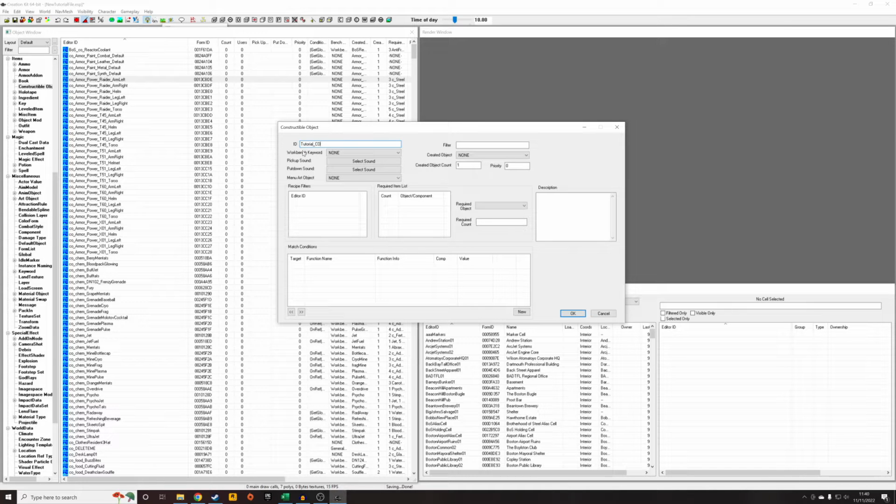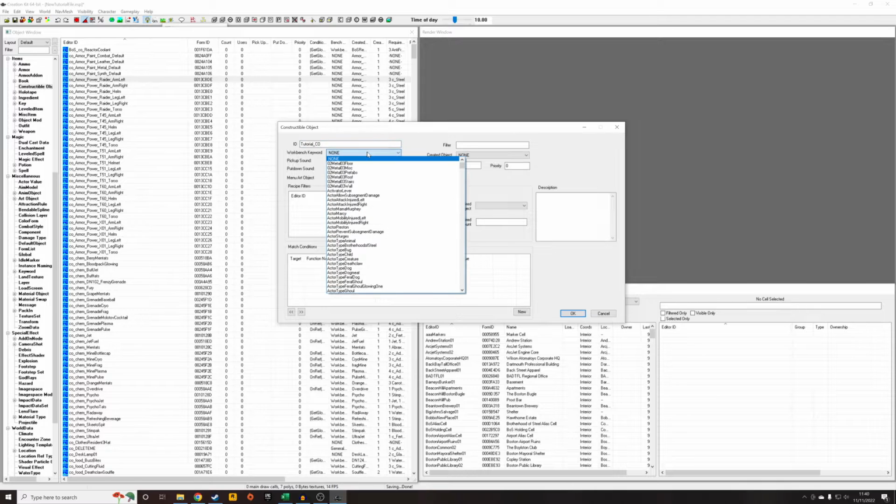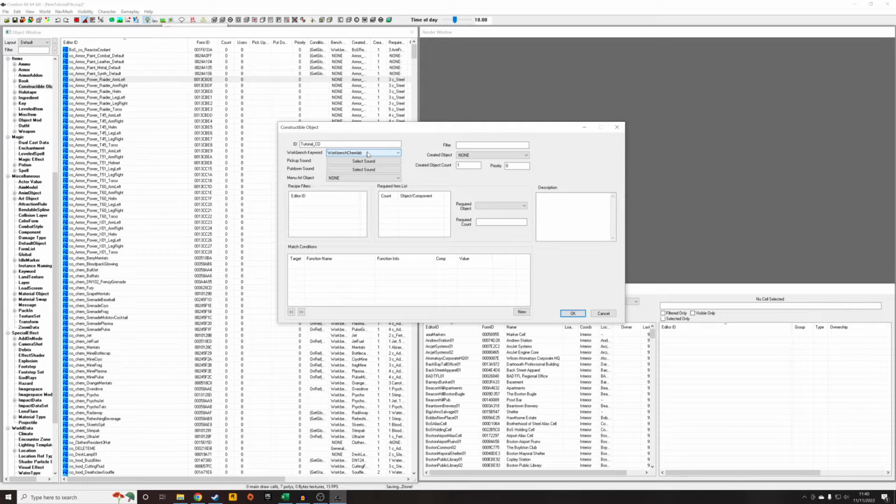And now this workbench keyword is going to be the keyword you want associated with your constructible object. So this is the type of workbench it's going to appear in. If you're not sure what keyword you want, your best bet is to look at one of these vanilla ones, because I don't know all the keywords off the top of my head. But I'm going to look for Workbench Chem Lab in this example.